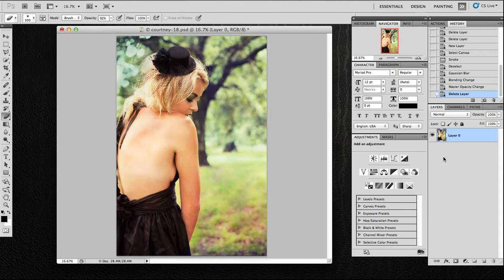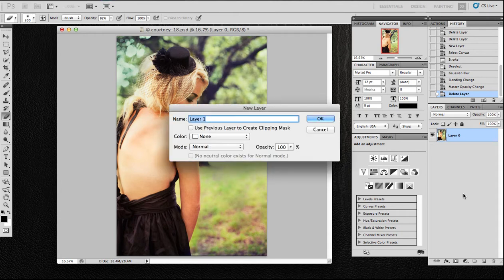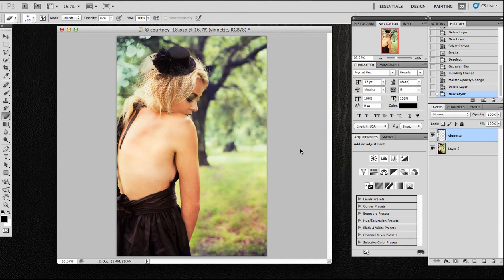So the first thing you need to do in Photoshop is create a new layer. You can either go to the bottom right, your layers palette, and click this button here, or you can press Command-Shift-N, or Control-Shift-N on PC. Then you can name your layer Vignette. Click OK. And then you want to select everything in this layer. For Macs, just press Command-A. For PC, Control-A.